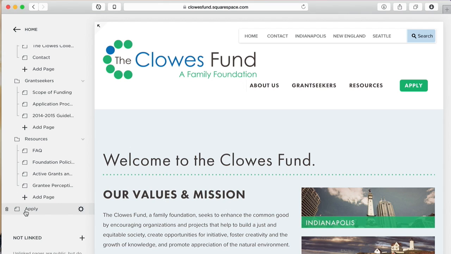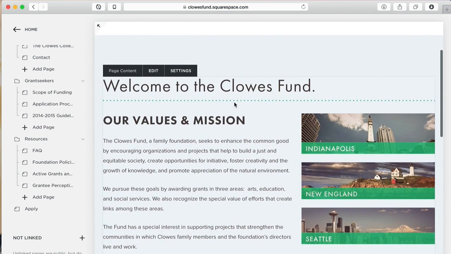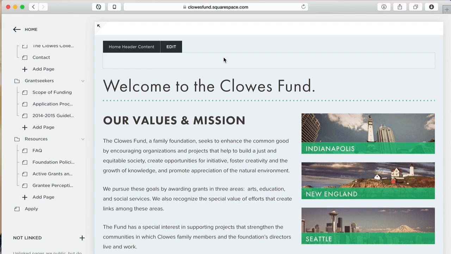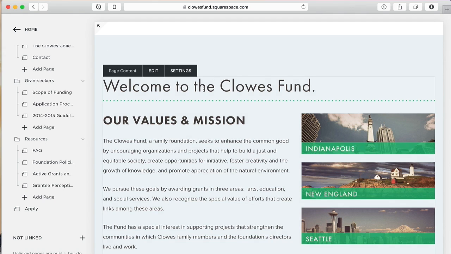The Apply button is just a single button. There's no folder, so it's a single page that floats off on its own, and it has its own special styling. Home header content: you probably won't want to use that on this particular page. I'll see if we've used it on other pages, but on every single page we've used the page content area.